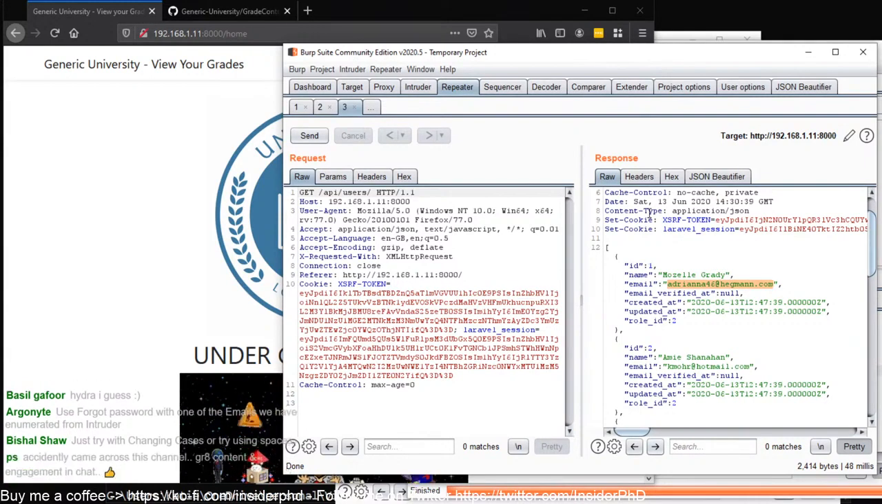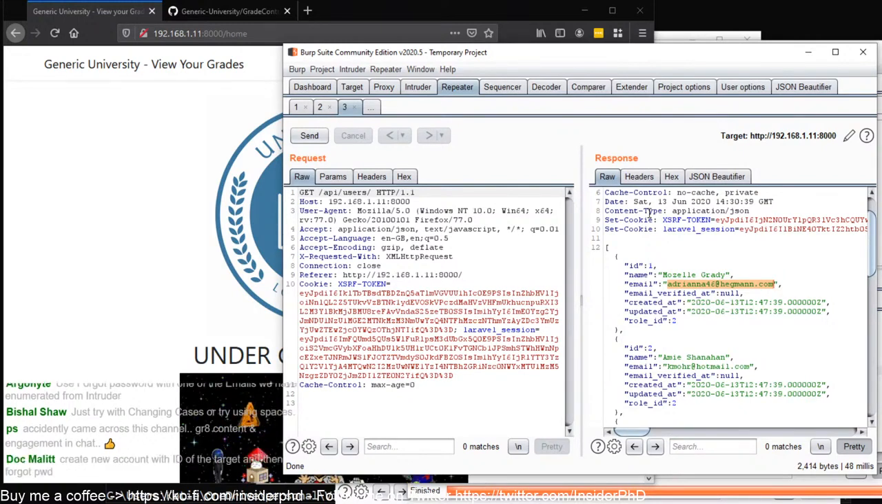Another method is we can change their email address to our email address, and then get their password back. That's a bunch of different ways you can do it. It's not necessarily always going to be that particular account takeover, but this is a great way of thinking about how we might do this.